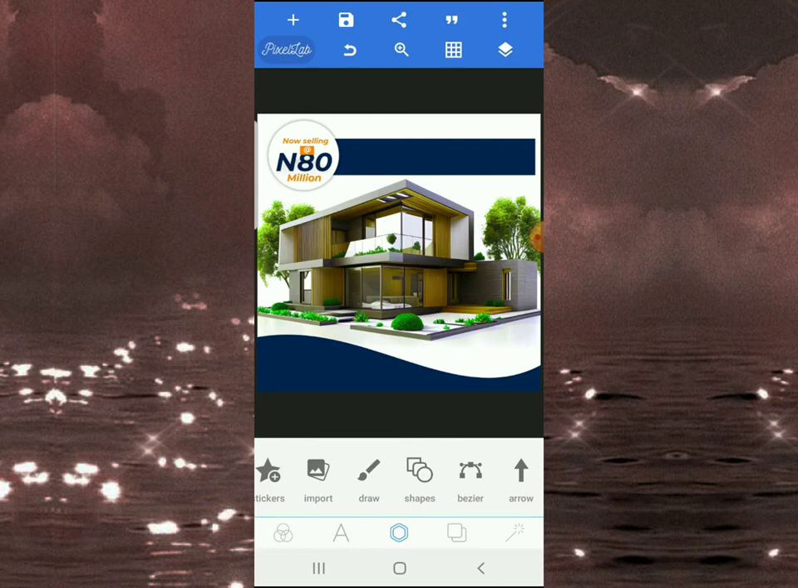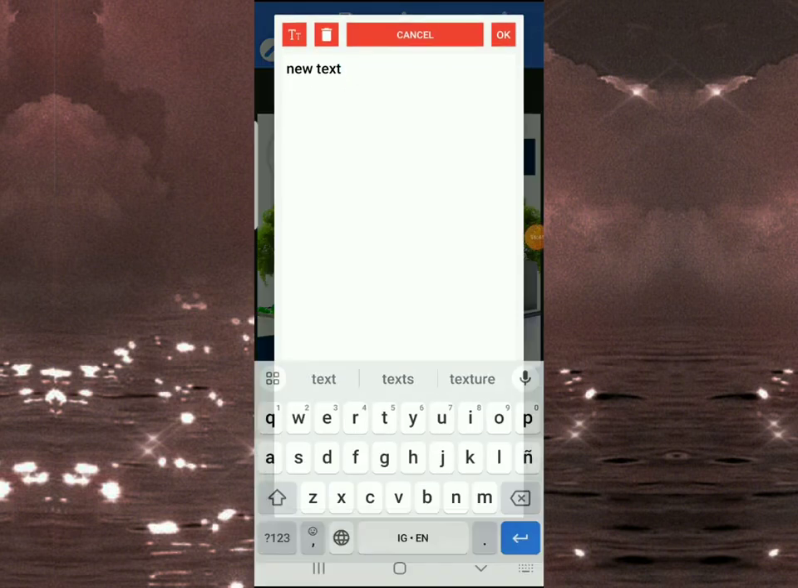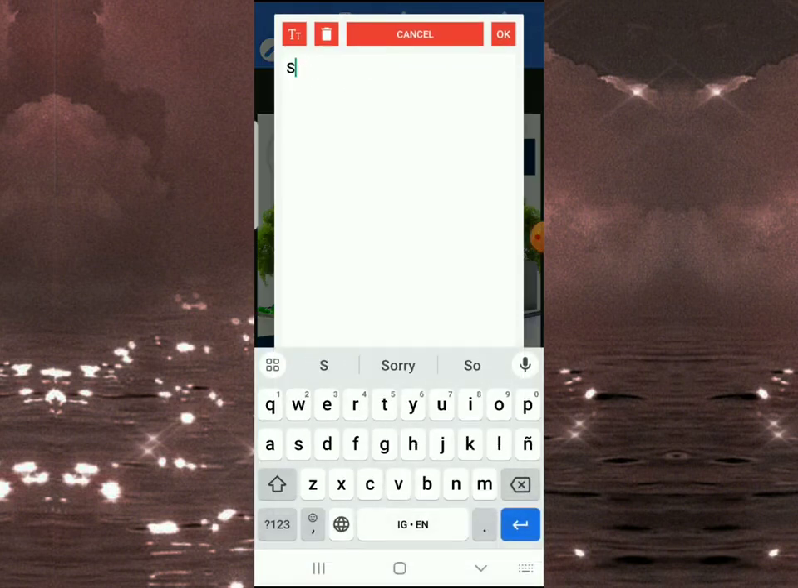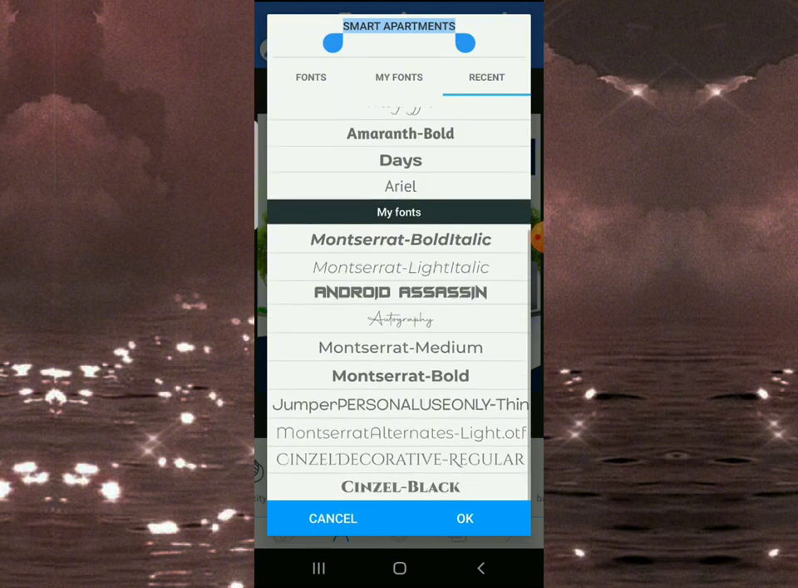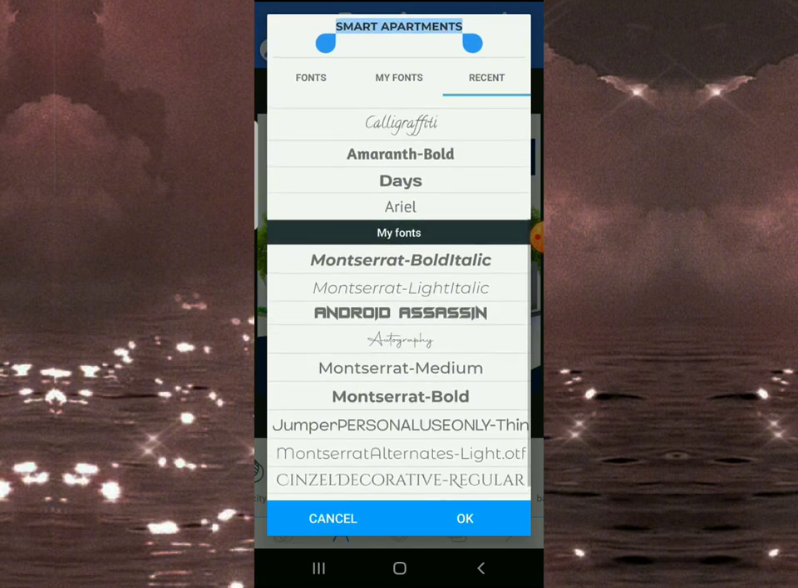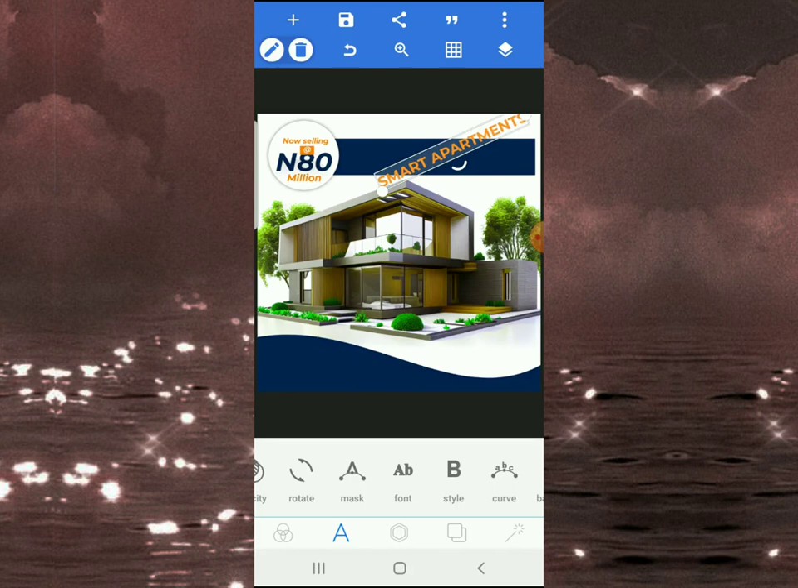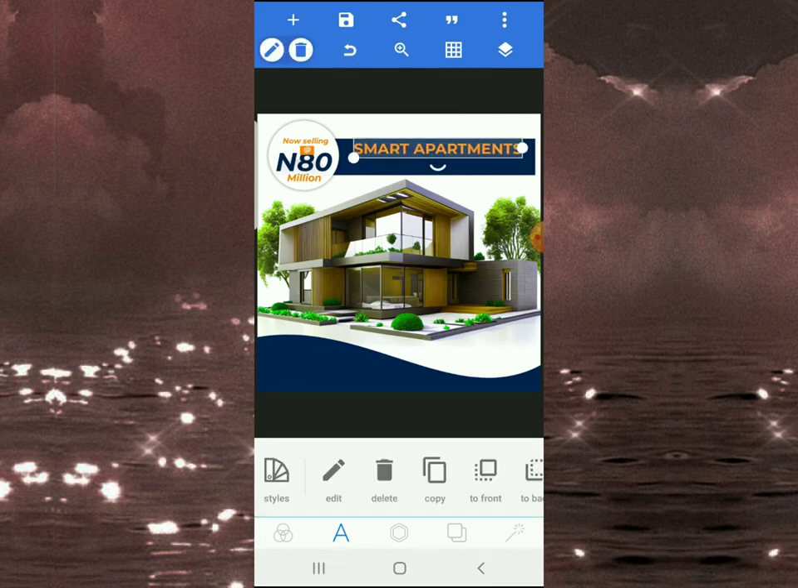Okay, so we're moving. Take your text tool and you write smart apartment. So the color is gonna be this. So the font at this time is gonna be Montserrat Bold. Yes, it's not bad. Montserrat Bold is not bad. Sorry. Montserrat Bold. So you have it like this.